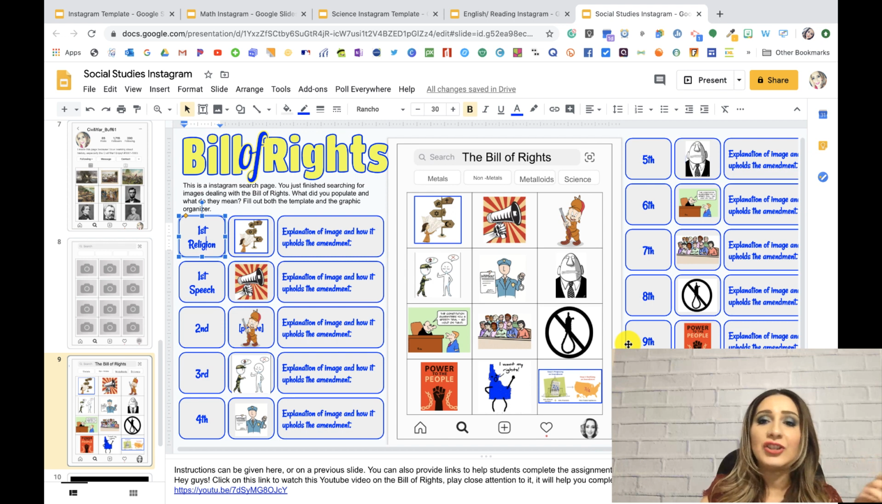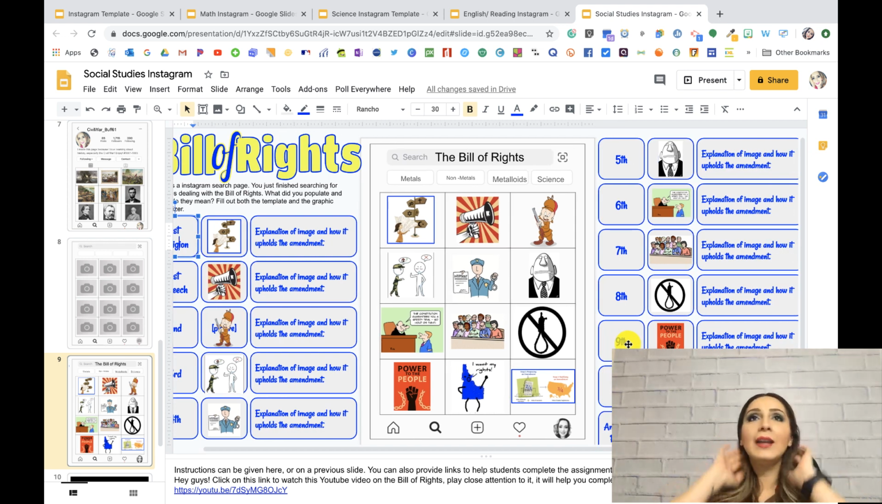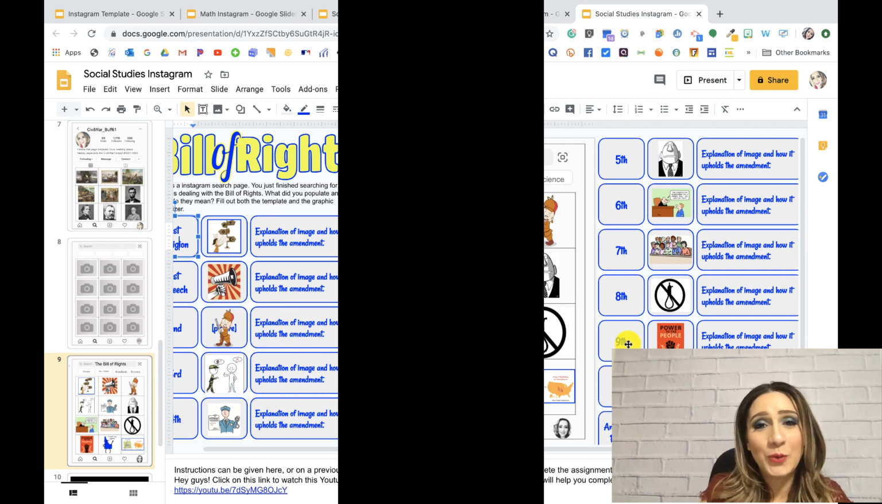So it's just a digital way to turn our paper-based activities into digital ones, right? We're digitizing them and we're making it relevant because our kids know Instagram. They know social media. So that wraps up history, guys. And I hope you like that.